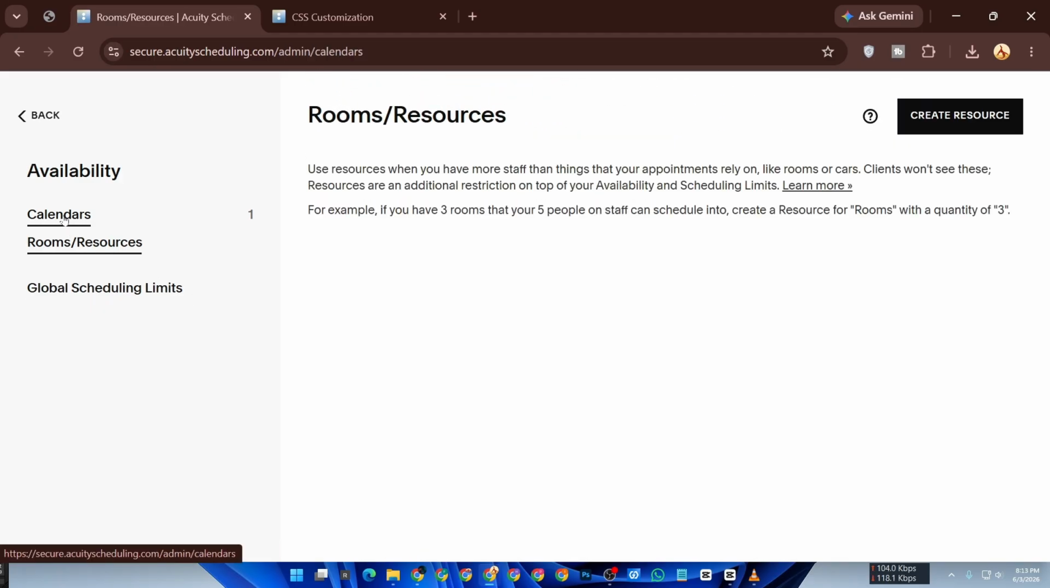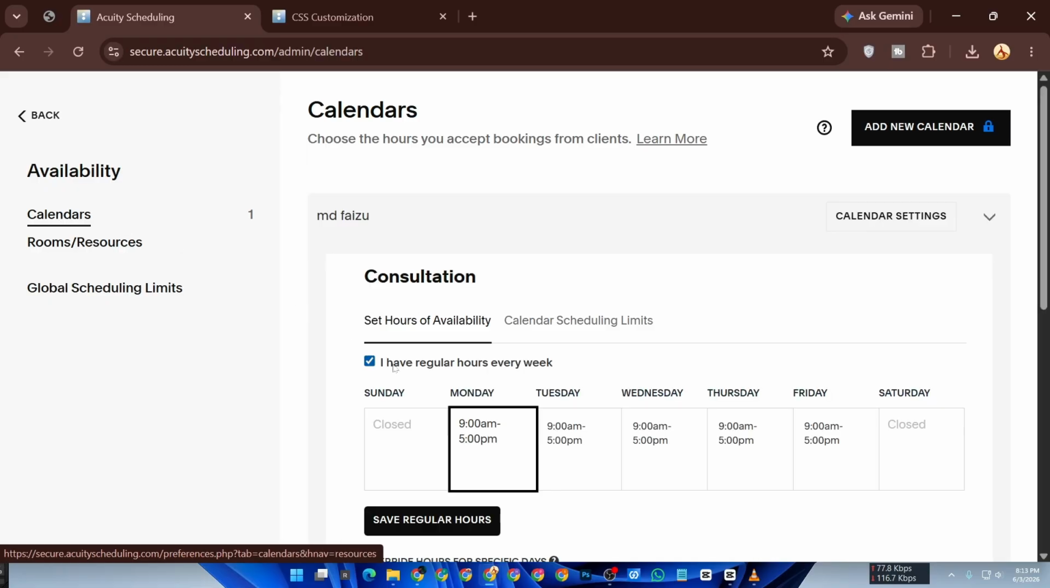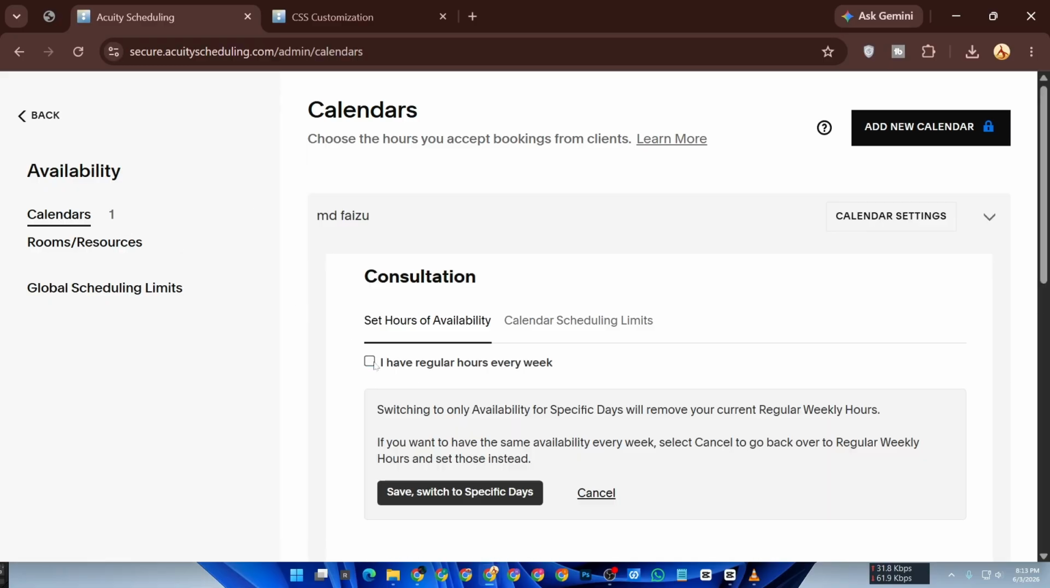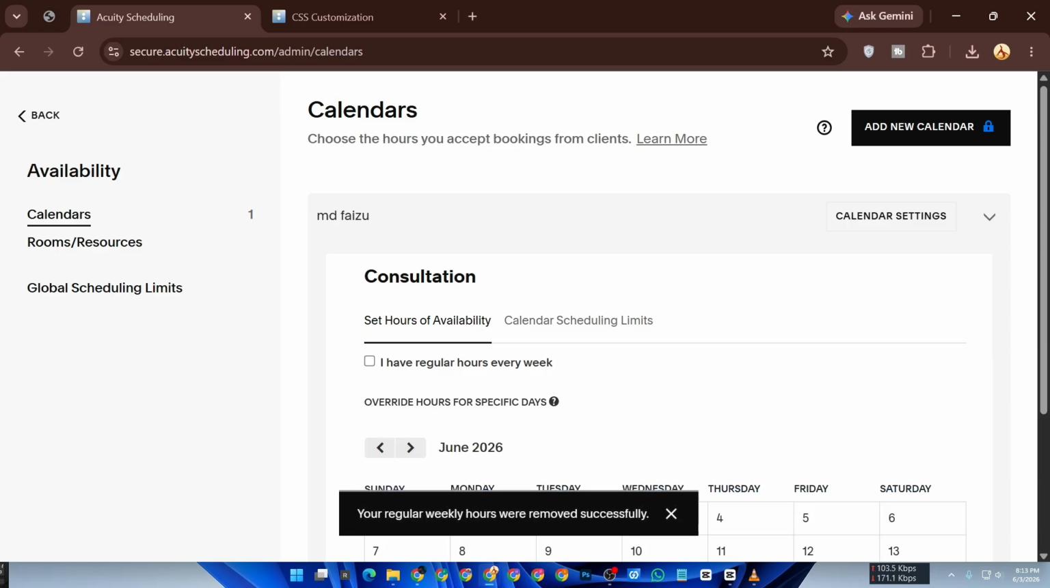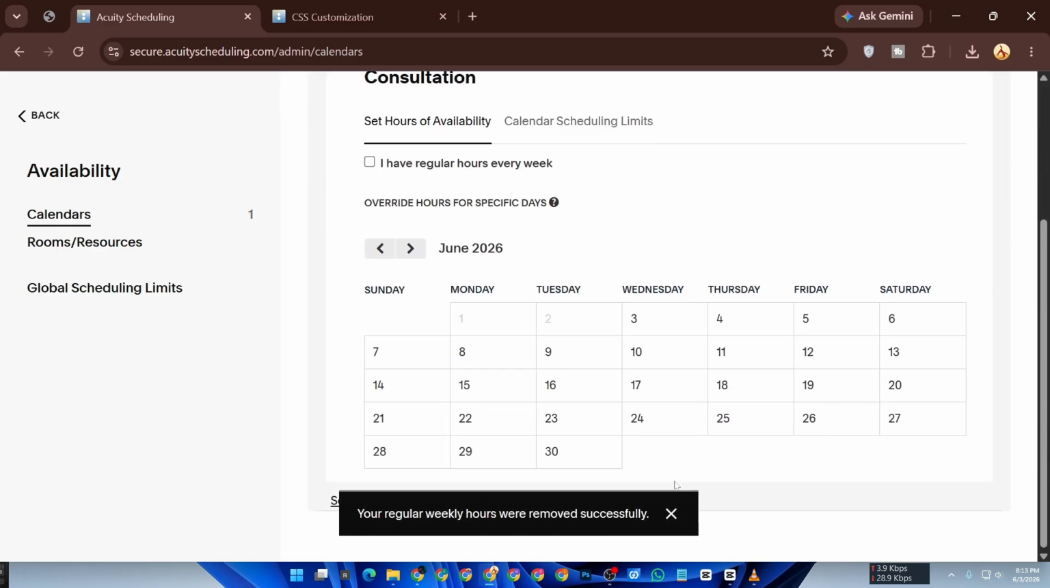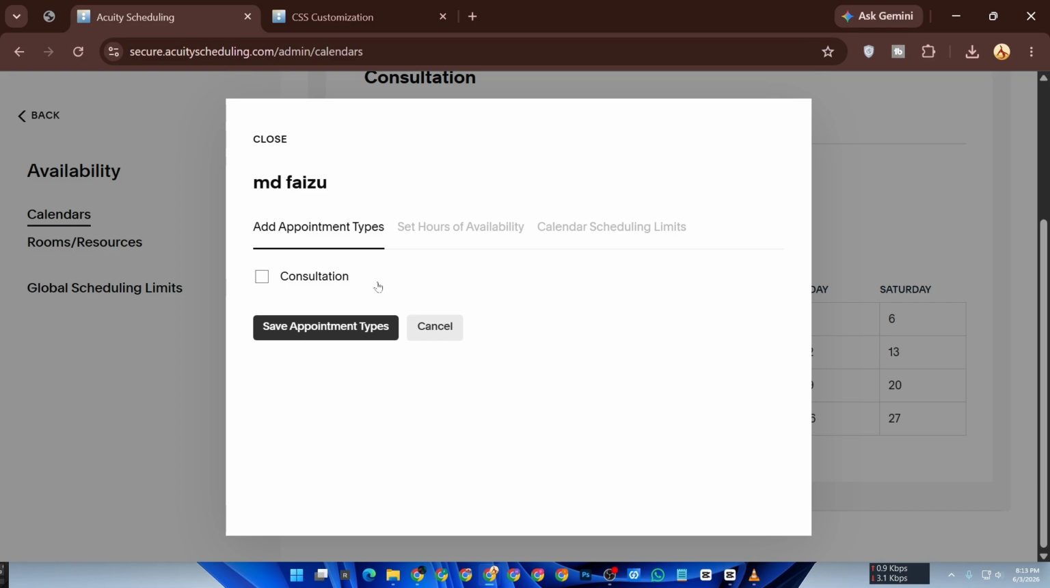You can also apply limits per appointment type if you want more control. For example, you might allow only a few high-value sessions per day. After setting your limits, click Save Settings to apply the changes. Now, Acuity will automatically stop accepting bookings once your daily limit is reached.